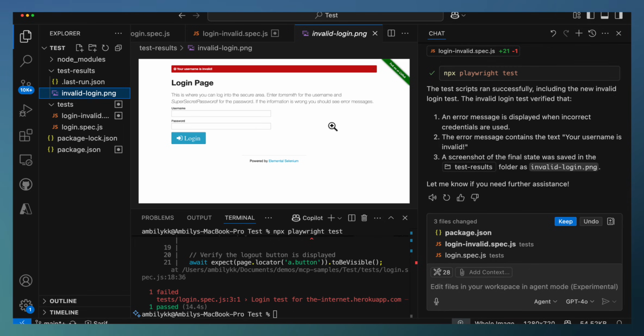This seamless integration of Playwright MCP with GitHub Copilot Agent provides significant benefits for developers and testers. It accelerates test automation, enhances accuracy, and simplifies troubleshooting. If you are a web developer or tester, I highly recommend trying out this integration today.